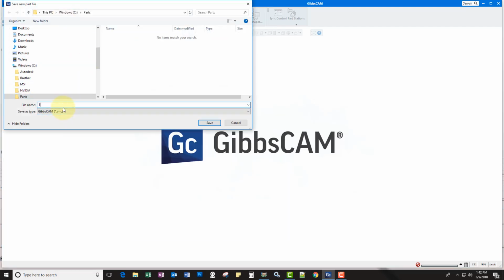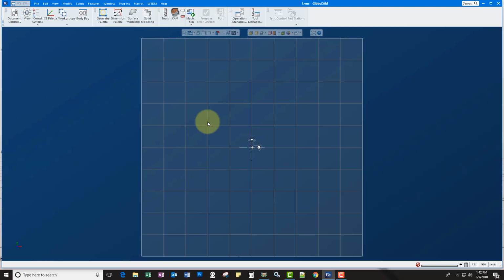So with that said, let's go ahead and go into File, New, and I'm just going to call this 1 and click Save. And the first thing you're going to notice is up at the top, it has a 1.vnc. All of your GibbsCAM files will have a .vnc extension.